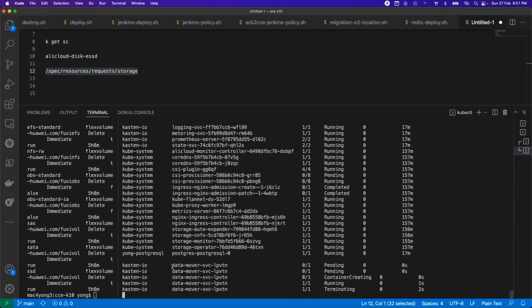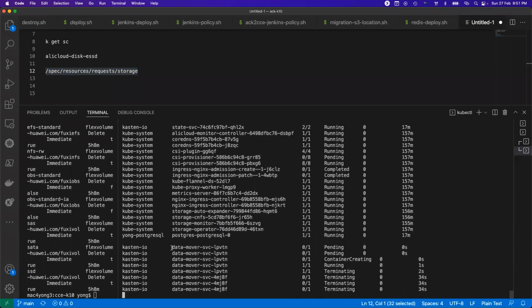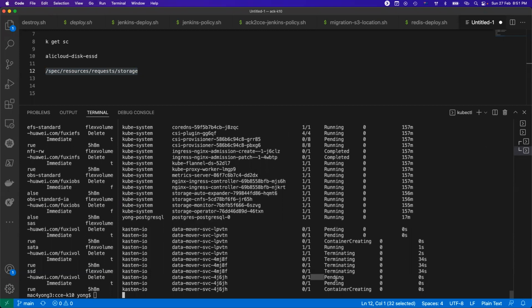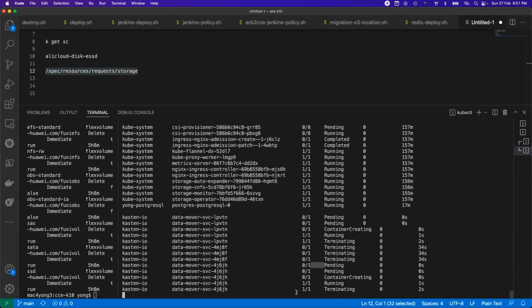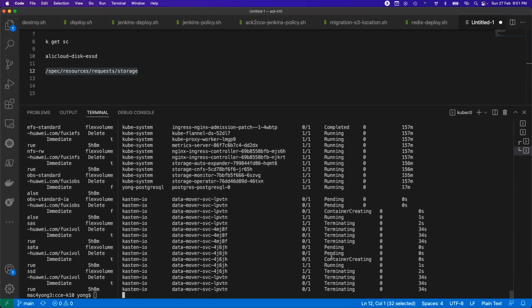As you can see, first of all, with the custom-io namespace, we launched the data mover service. That's the container. We're going to use the data mover to help you migrate the data from a source cluster to the target. So this is the first container. The container is already running. Once the job is done, we terminate the containers. It just takes a few seconds, and the container will be up and running.